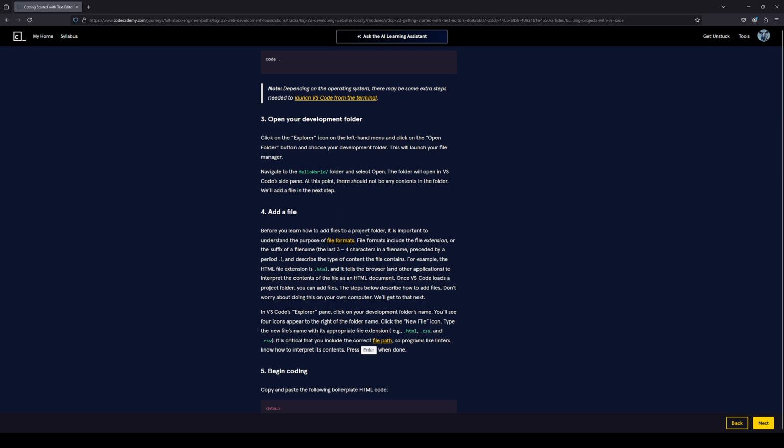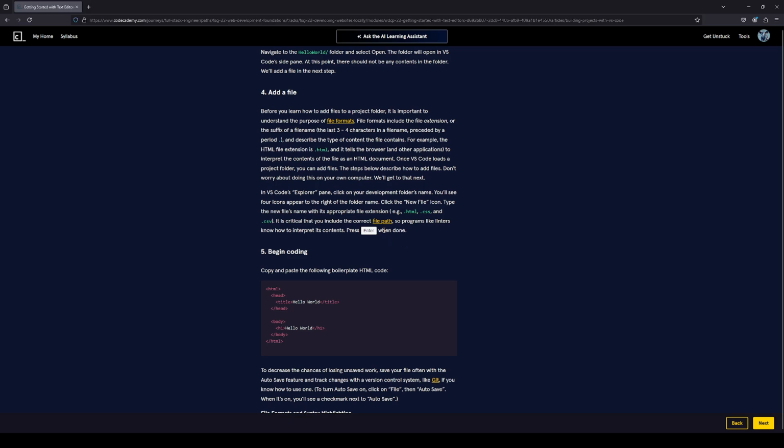Add a file. Before you learn how to add files to a project folder, it is important to understand the purpose of file formats. File formats include the file extension or the suffix of a file name, the last 3 to 4 characters in a file name preceded by a period, and describe the type of content the file contains. For example, the HTML file extension is HTML, and it tells the browser and other applications to interpret the contents of the file as an HTML document.